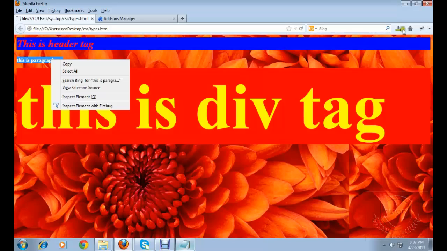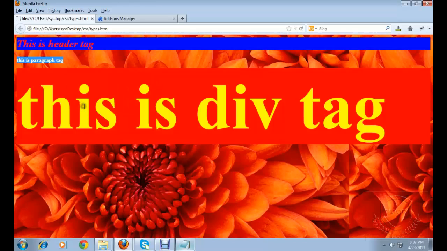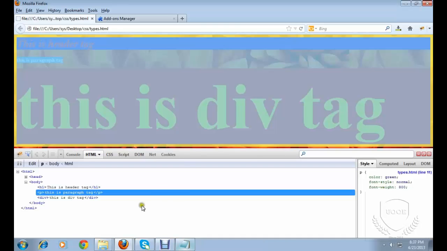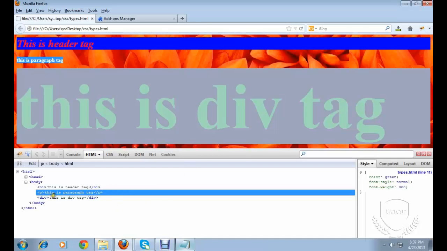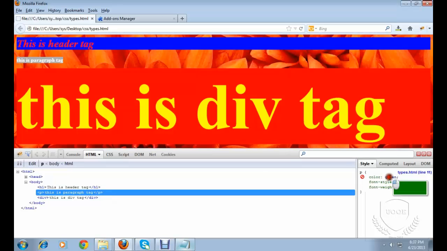If you install Firebug, you will get a symbol like this. This is a very important add-on while doing CSS design. If I click on this add-on, here you can see the particular content itself, and here you can see the applied styles. Here you can give blue, and it will take effect here. It is not permanent, it just gives a preview. If you refresh, it comes back to the normal position.